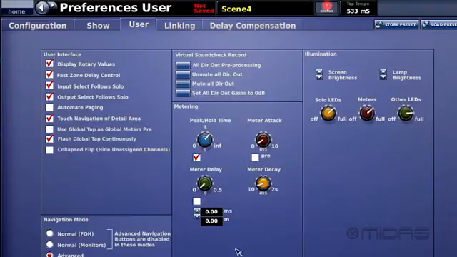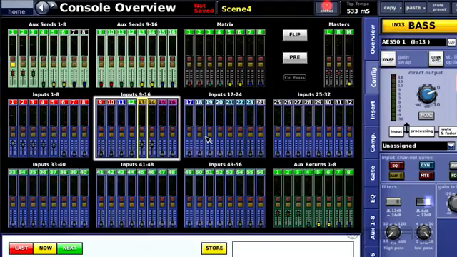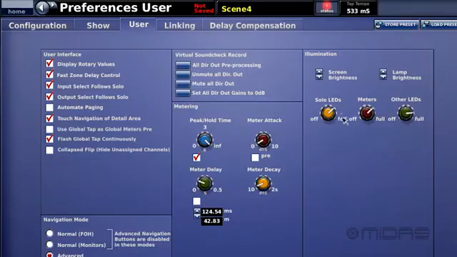Metering, these are all the default ways the meter shows up. If you do any kind of meter delay or decay, make sure that you check the box down here so it activates. You also have peak hold times. If you set it to infinite on this page right here, you can clear the peaks out by clicking the button, clear peaks.